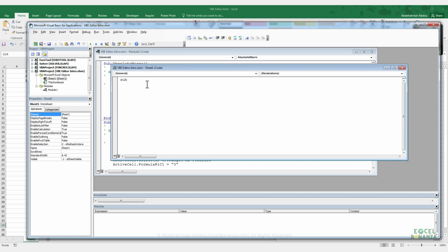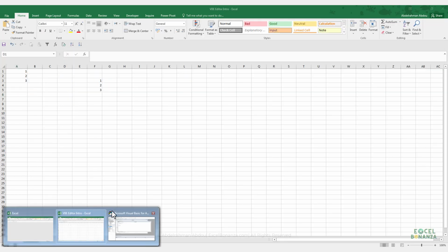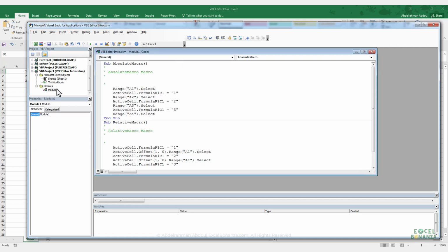So I can write a sub procedure called testing code, for example, and then I can write any code. Range D1 equals 1, for example, and this is going to put the value of 1 in cell D1. So if I run that, it would still work. Okay. However, normally you do not use the worksheet module or the workbook module to write normal macros. You normally use them to write event procedures. Okay, so I'm just going to delete that because normally you would write normal macros in modules.